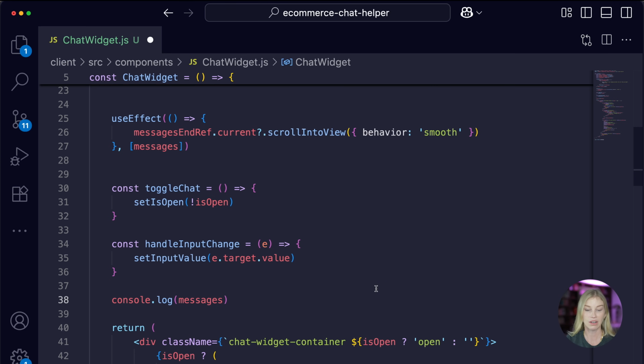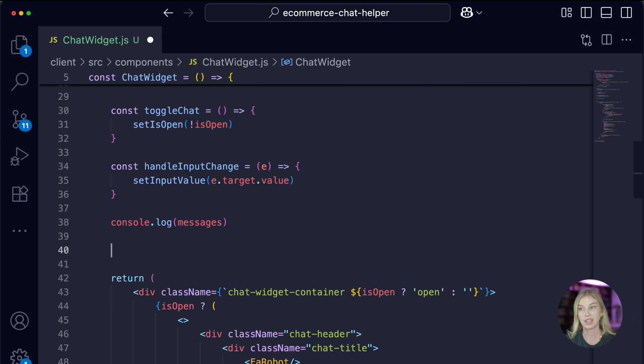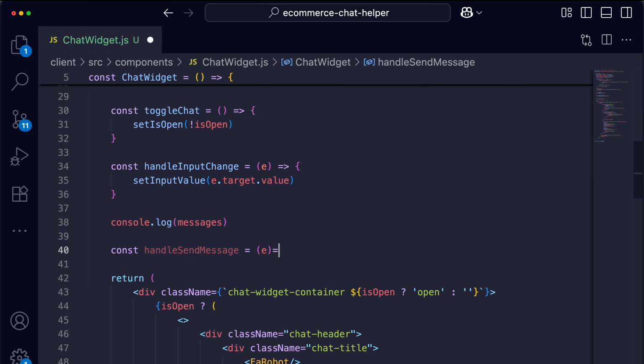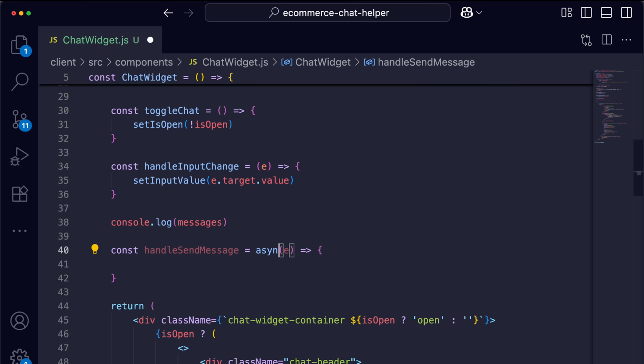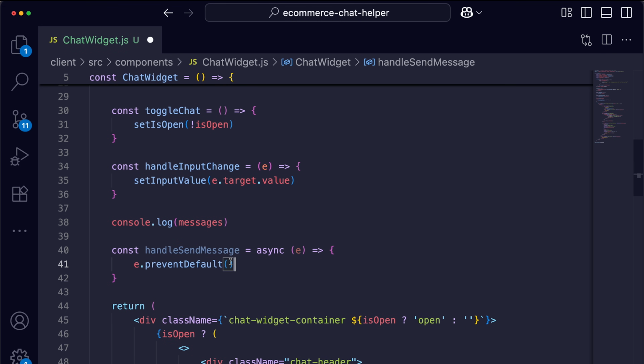So what they are like currently, obviously at the moment, it will just be the greeting message, but we want to write a function to actually send user messages and get the AI response. So now I'm going to do that. Const handle send message equals, and once again, we're going to pass through event. This is also an async function. We're going to prevent the default form submission behavior, which is the page refreshing.